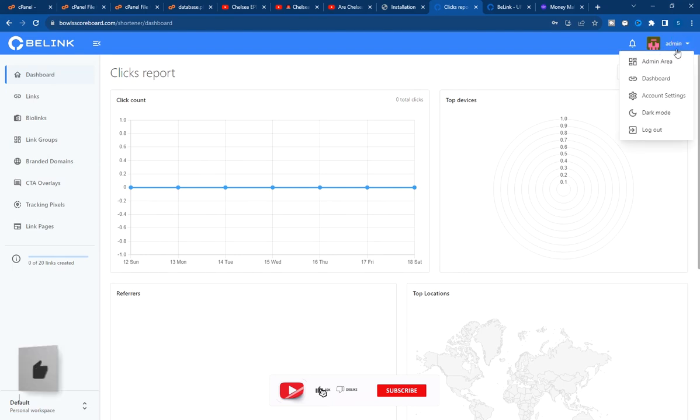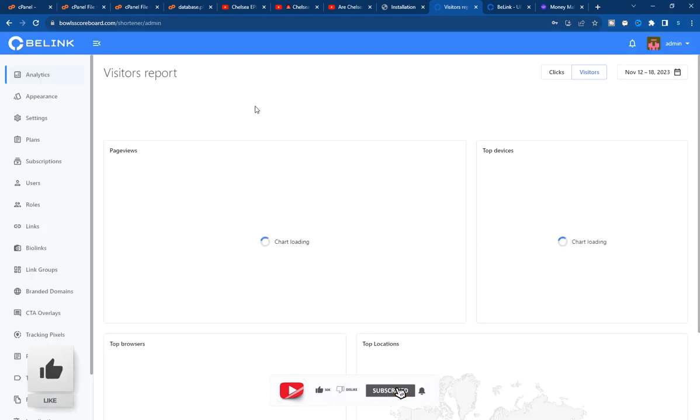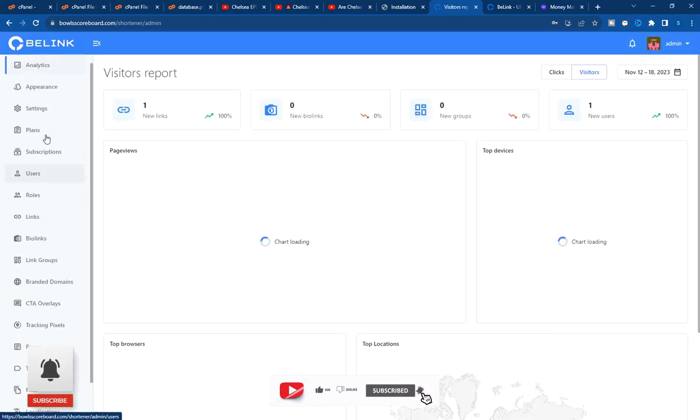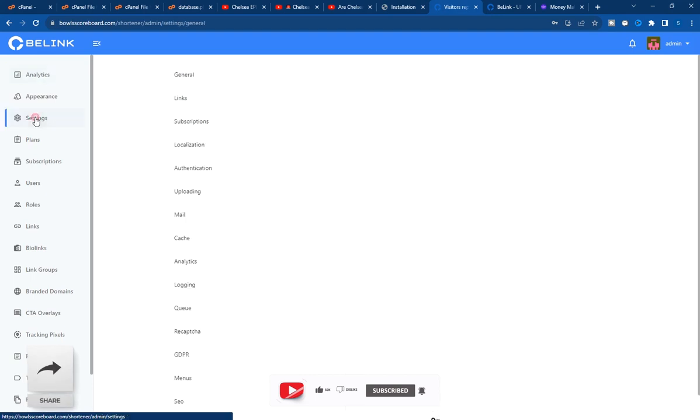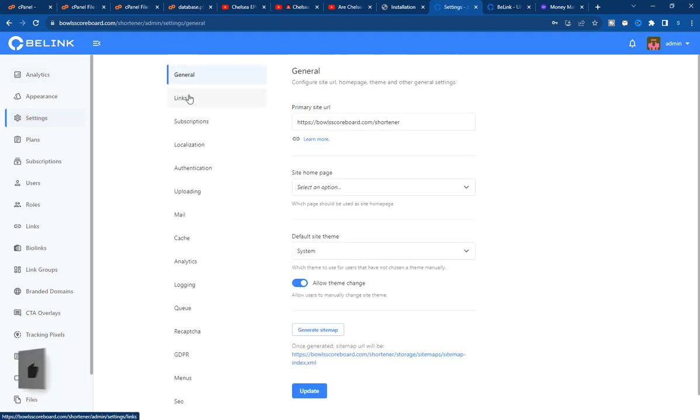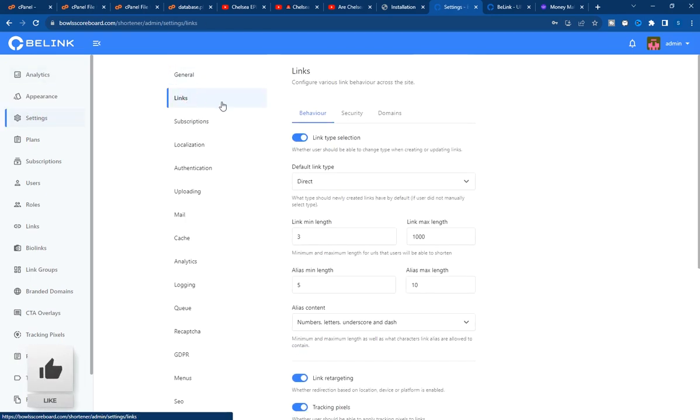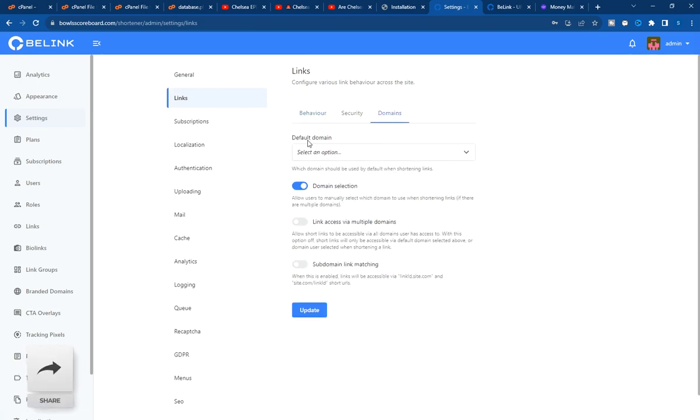So let me click on this and click on admin area. All right, so that is it. Now let me click on settings. Let me click on links. All right, so this is it. So let me click on domains. All right, so now the default domain is not selected, so just click on this and select your default domain, and click on update.